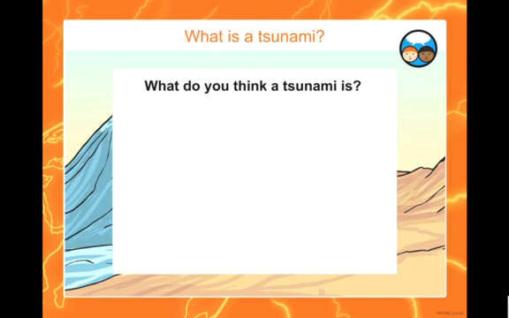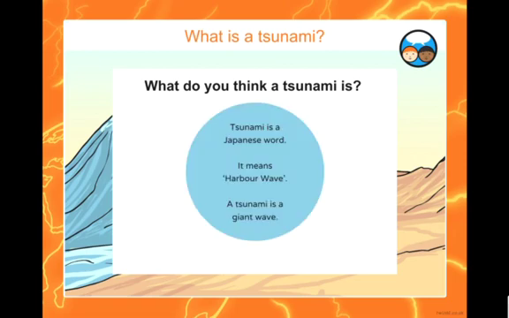So hopefully now at this stage you have an idea what a tsunami is. If you've watched the video, you've seen what a tsunami is. So tsunami is a Japanese word, comes from the Japanese language, which means harbour wave. So that's the meaning of the word tsunami.